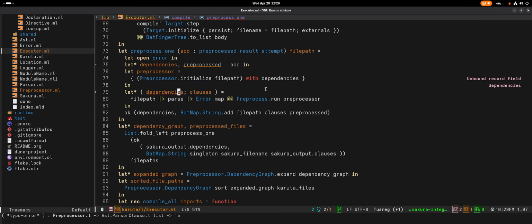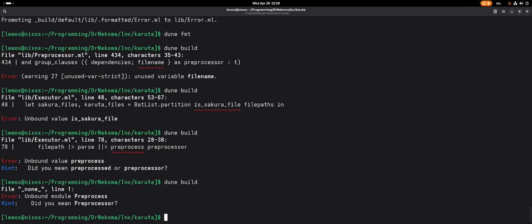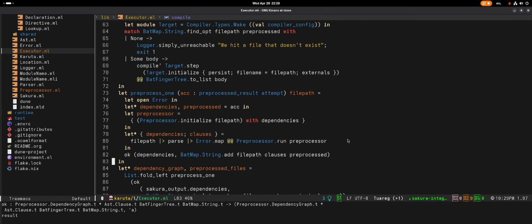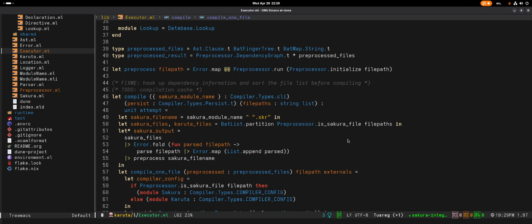Unbound record field dependencies. What is this returning? Wait, what? Man, don't build. That was silly, but okay. Yeah, no, that works. Okay, so what did we change? We made sure. I'm gonna finish the recording because we have been here for ages.